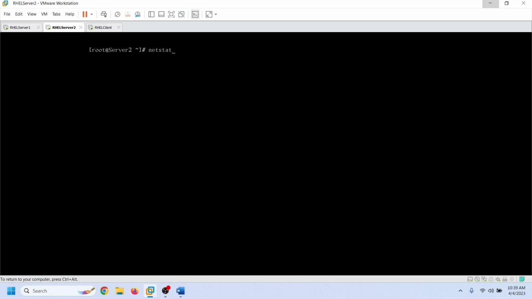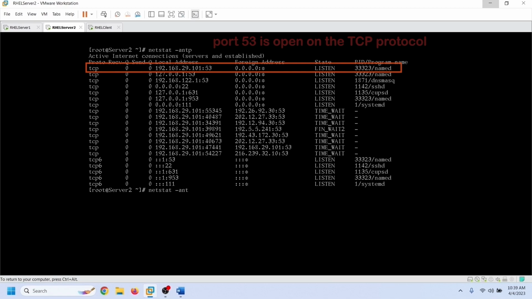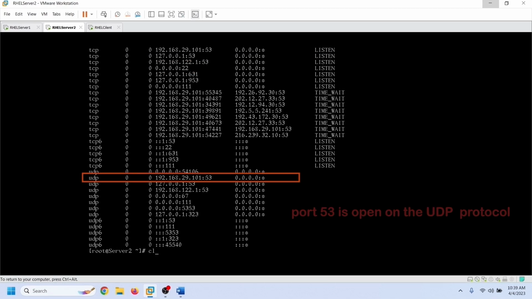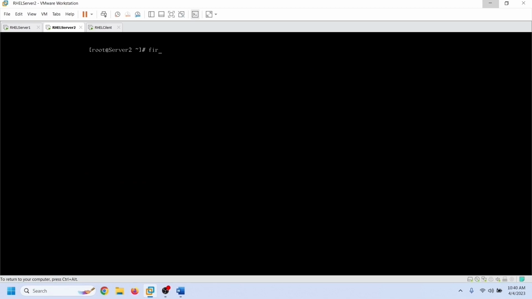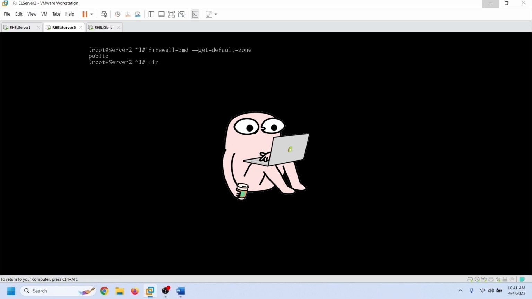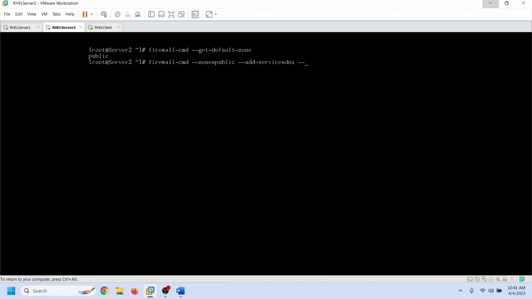Verify port 53 is open on both protocols. Add an allow rule for the DNS service in the default zone of the firewall. If we don't add this rule, DNS client systems cannot access the caching-only DNS server configured on this system. If you want to add this rule permanently, you can use the permanent option.